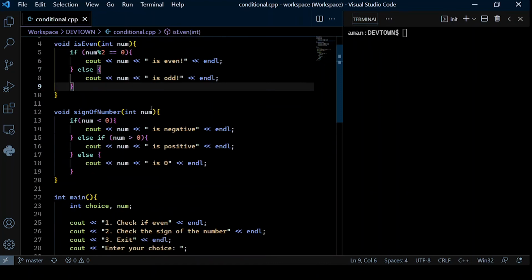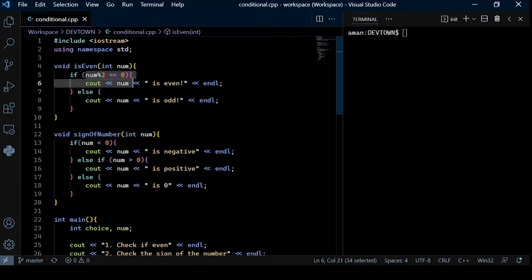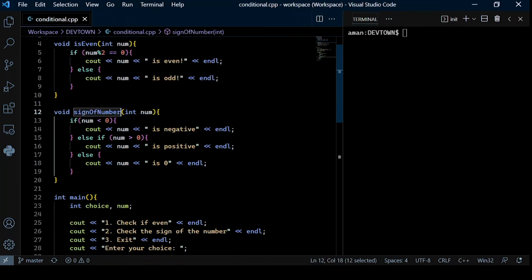Now let's look at the if else if block. Here we have a binary condition, which is if it is true, execute this, else execute this. What if we have more intricate logic? So in this function, we will try to decide the sign of a number: if the number is negative, if the number is positive, or if it is neutral, that is 0.